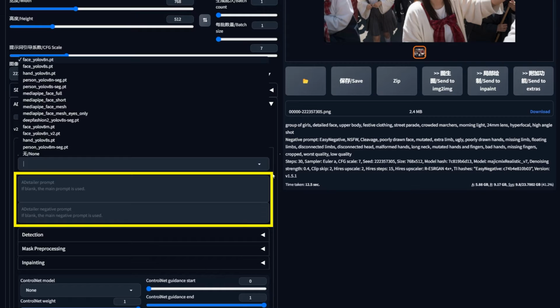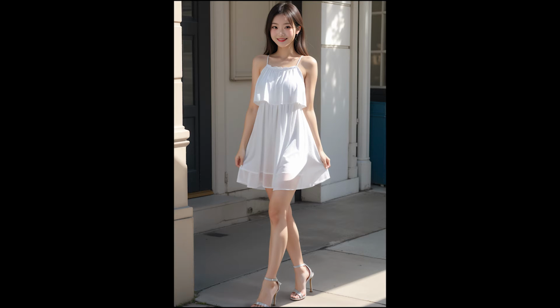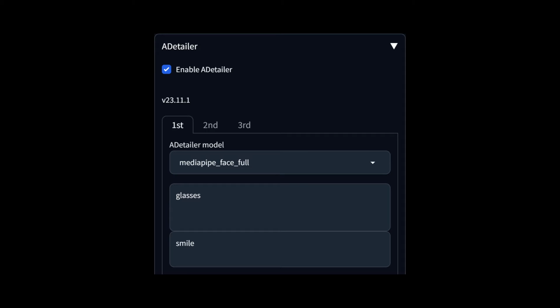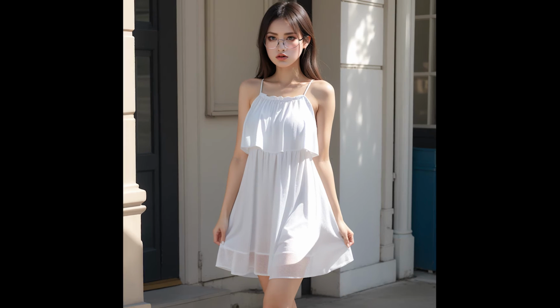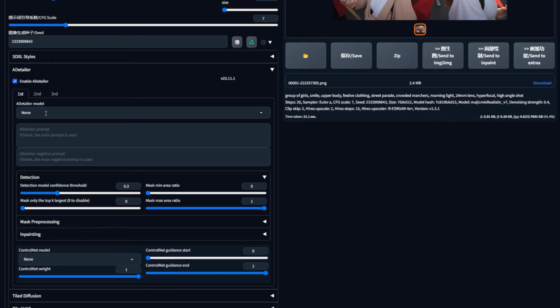Let's say I generate an image like this. Let's add a prompt to the ADetailer. Add glasses as a forward prompt and smile as a reverse prompt. The result? A pair of glasses on the face and a serious expression. Makes sense, right? This is how prompts influence the output. Let's move on to the other parameter.